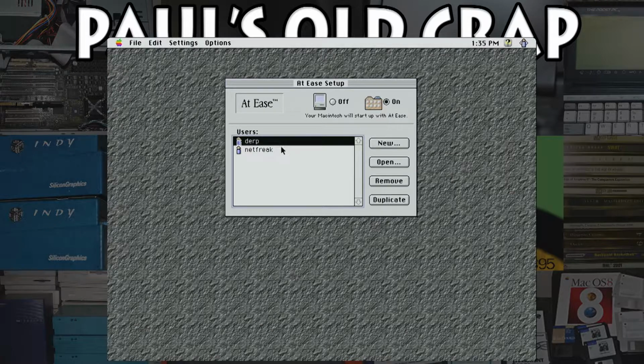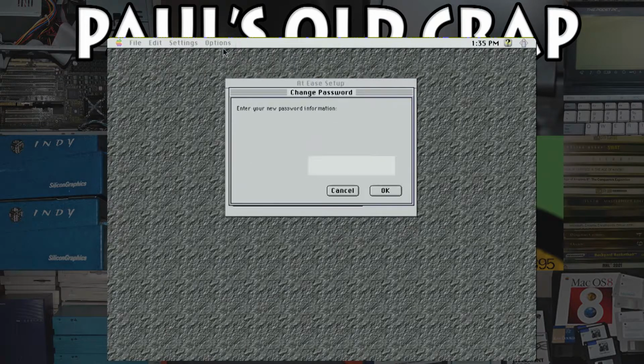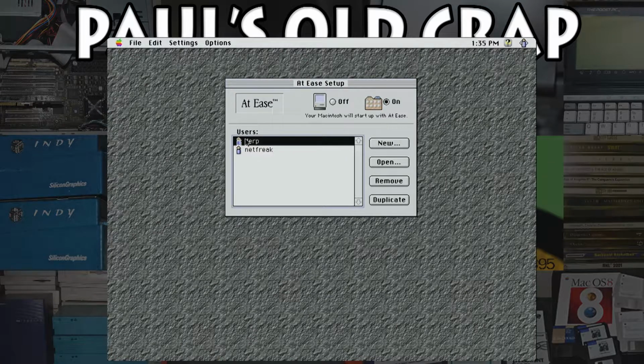This is interesting. I wonder if it's because I have no password set for administrator access or anything like that. This might be it. So I think there's a password on the actual At Ease setup area, and I never set that because, you know, what would be the point? I'm the only person using this computer. So that might be why my derp user is able to launch the At Ease setup.